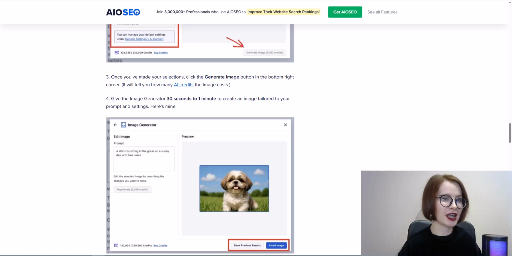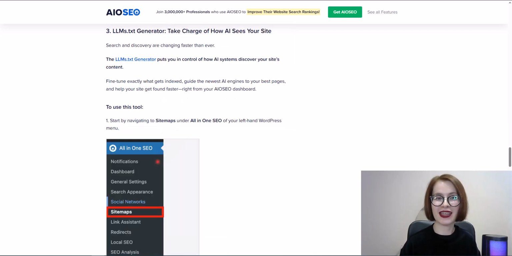You can type your idea, choose your style and size, and your image is ready in seconds. And they're thinking ahead for search too. The update includes support for the new llms.txt standard, basically a way to tell AI platforms which parts of your site they can use to learn from. And with AI search becoming a bigger thing every month, I think that's a pretty smart innovation.